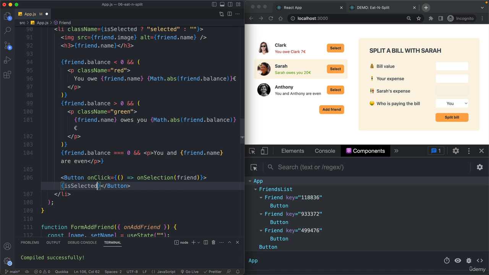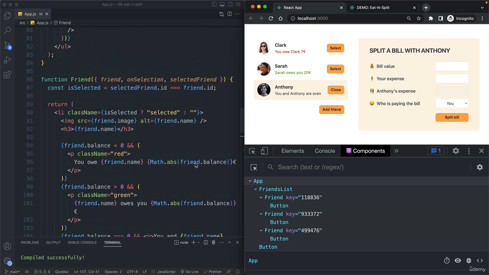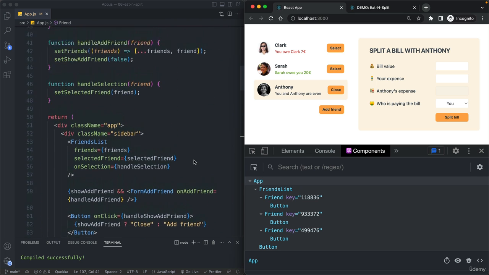So is selected, and if so, it should be close, and otherwise select. And yeah, there it is. Great. So that's working, but what's not working is that when we click here again, this is not closed. And that makes sense because nowhere are we saying that when we click here again, the state should be back to null. And so that's what we need to do next.